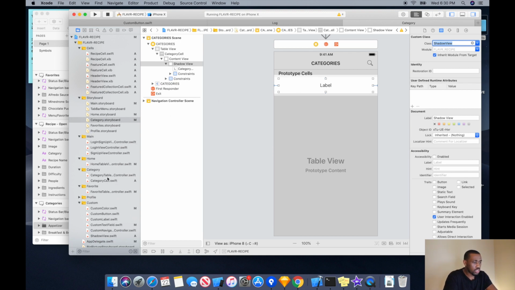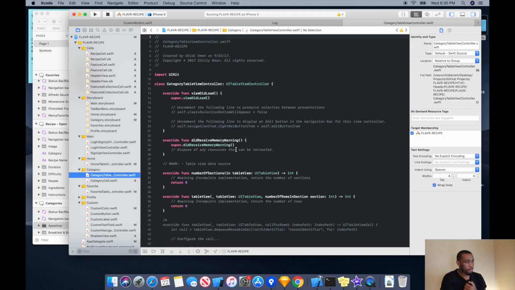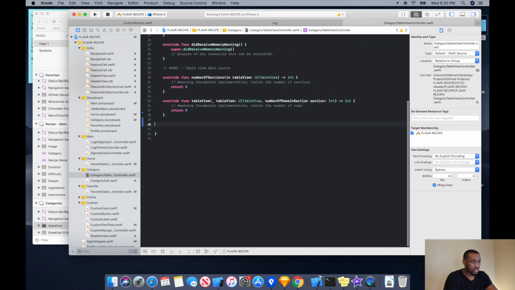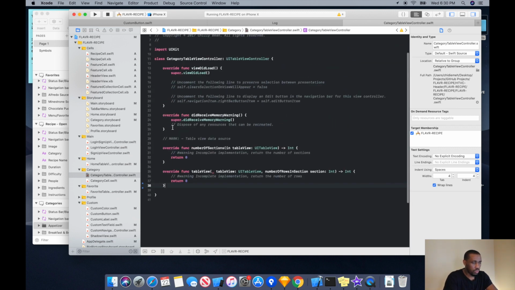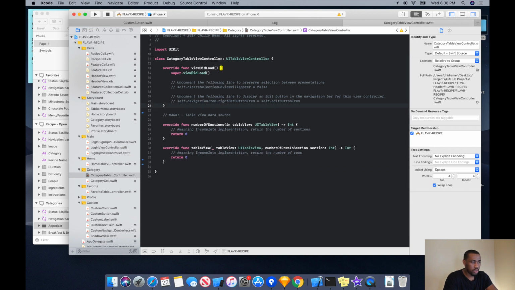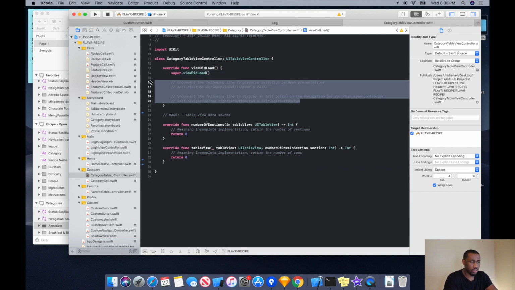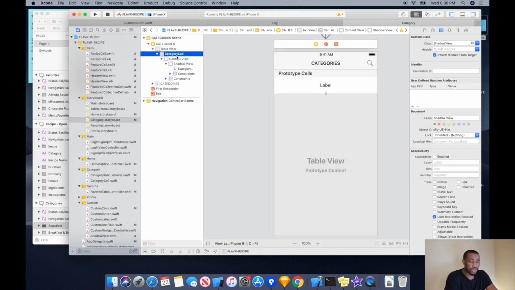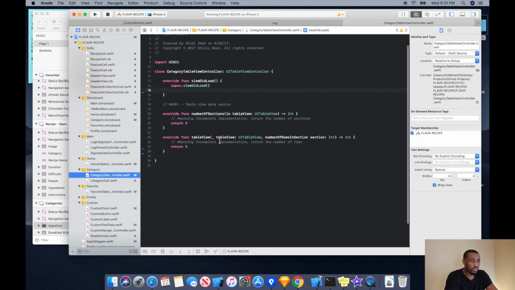Okay, so now I'm going to go back to the categories table view controller, and I'm going to take away all these comments that were in the old code, right? Take these ones away, and then take away your didReceiveMemoryWarning and clear all these comments. Now I don't have to register the cells again because I already registered the cell in the interface builder right here. I already set an identifier, and I already set the class. So I don't have to do that again in the category table view.